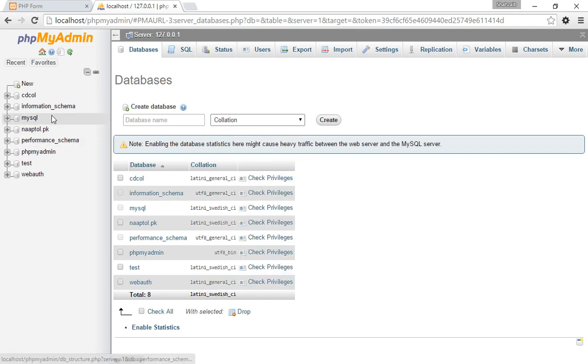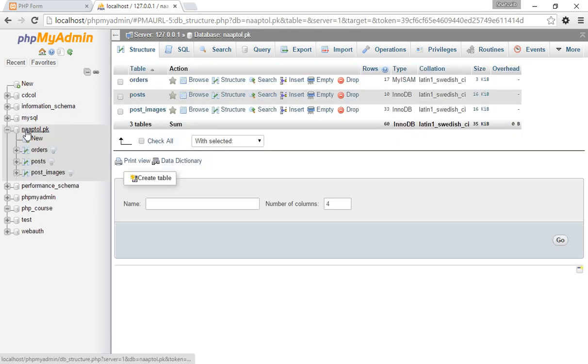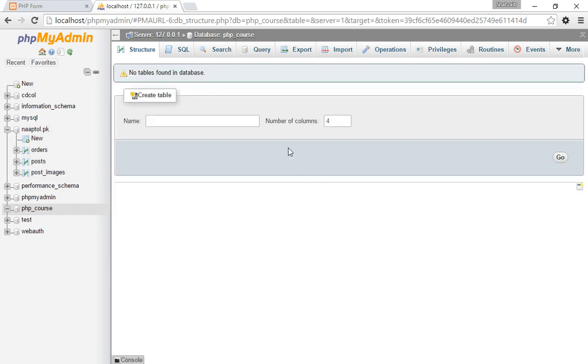By the way, I have another option. If I click on New, it will automatically send me to this databases page. Here I click on the database name field and type the name. I'm typing PHP course, but you can type any name, and then simply click on Create. Now that I have created a database, you can see it here. This is our previous database which I showed you, and this is the new database, PHP course. Now it asks me to create tables: no table found in database.